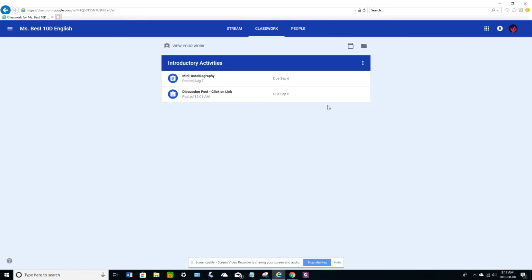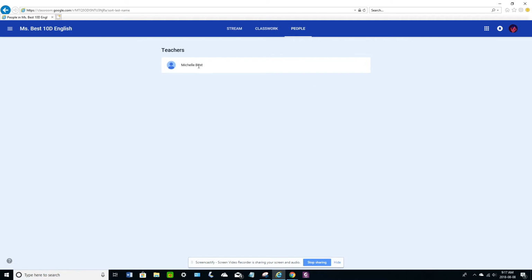Classwork is organized a little differently. Classwork is organized into sections. For example, today we're working on introductory activities, and on your Google Classroom, you're going to see the mini autobiography and the discussion posts, and you'll have to click on the link. And people just lists the people who are in the class with us.